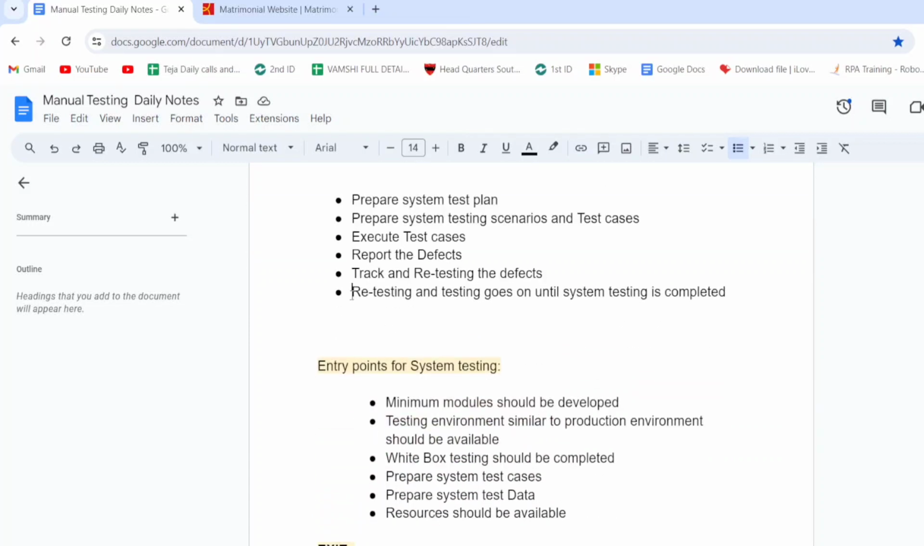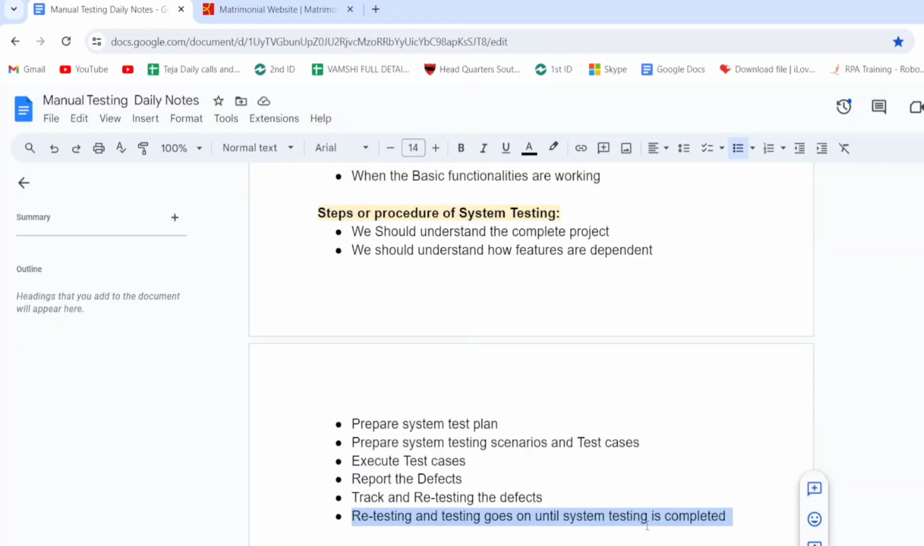Okay, next, retesting and testing go on until system testing is completed. Retesting and testing go on until the software application is completely tested and 100% working fine, and only then is system testing completed. Okay, so these are the steps of the procedure of system testing.